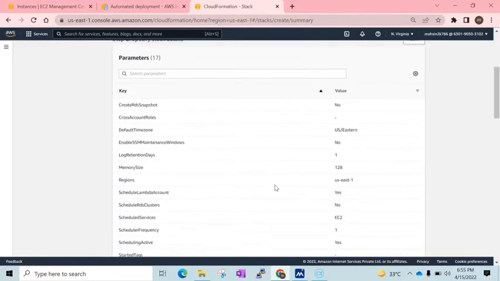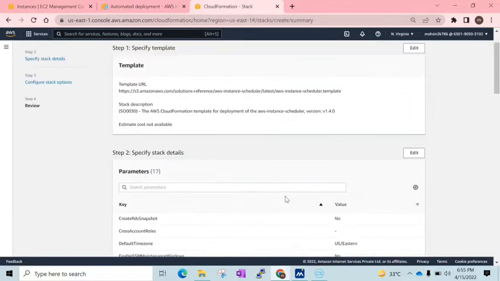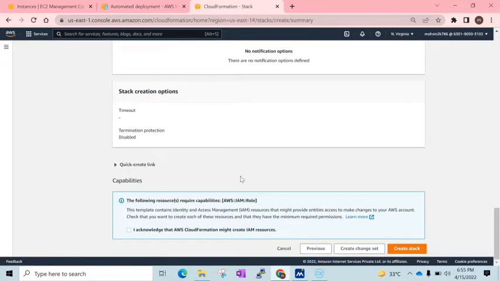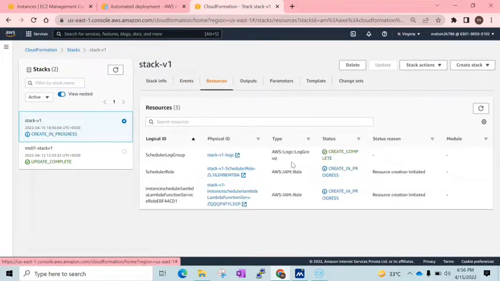and this is kind of summary page. Okay, so these are the things which we have selected so far. At any point of time we can edit this button and modify the parameters, and we need to acknowledge this, because this will create some resources, and click on create stack. So as soon as you create, you can see the event is shown as create in progress, and under the resource tab you can see it will start creating some of the resources.